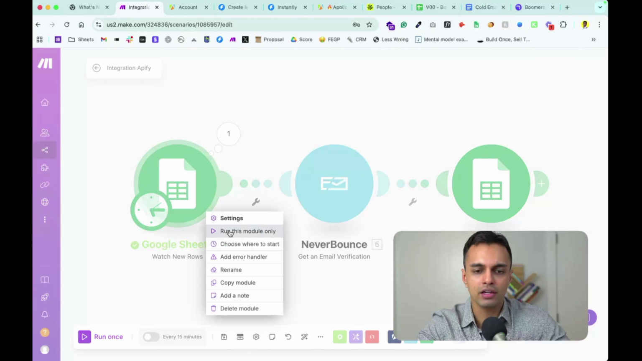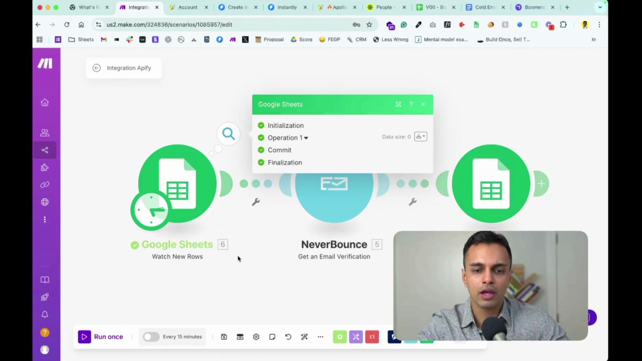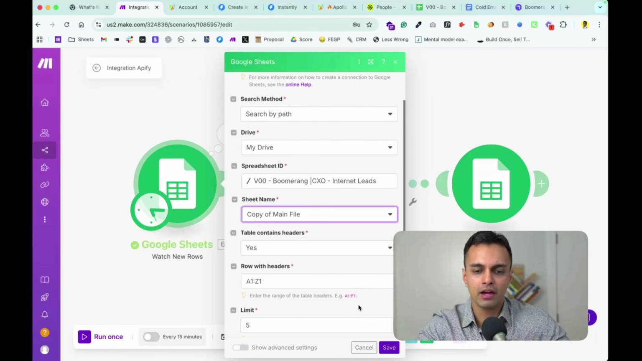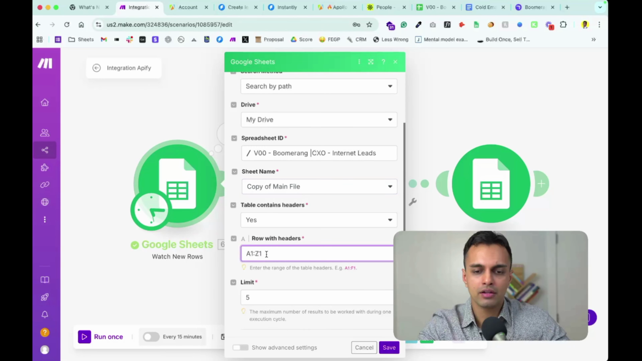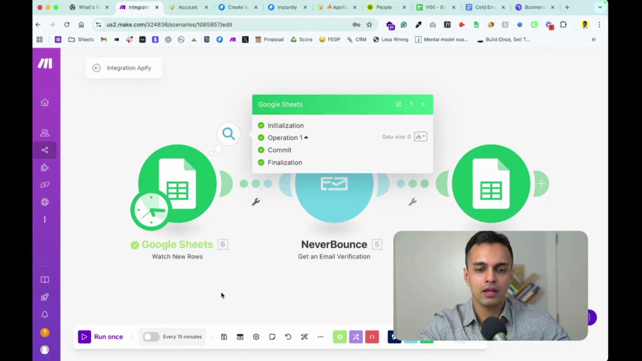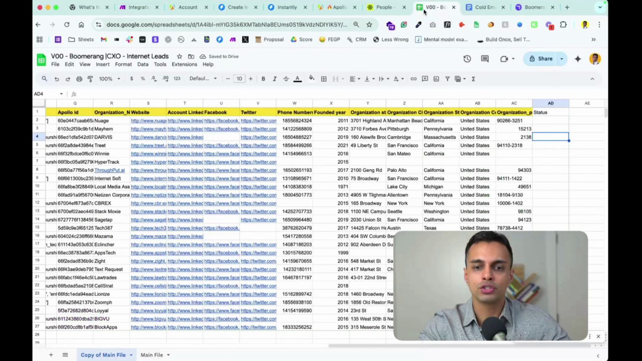Okay, this is fine. Let's just run this individually. Okay, watch new rows. Right, let's run this again. A copy of main file. Let's just click out and click back in. Yeah, it has all that. Set to A. In fact, this is going to be A till AD. Now let's run this again, run this module. And it does not want to load. It's totally fine. Let's figure out exactly what's happening.